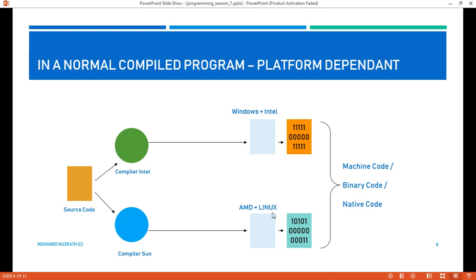Then only you can execute the program. So these programming languages are called platform dependent. Dependent means it is depending on that particular platform. If that particular platform is there only, it will work, otherwise it won't work. Okay, this does not bother us because we're going to do Java programs. So now we will see how Java programs are functioning.